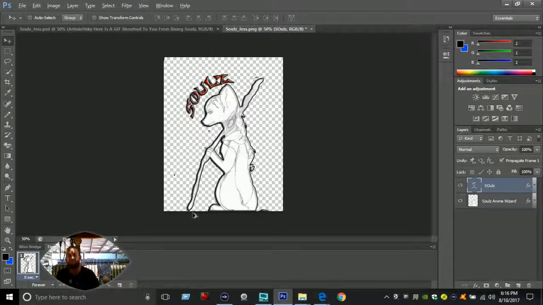Blending options, if you want to add any other pictures like fog, smoke, flames, whatever, I'll go through and I'll show you exactly how to do that too real quick.